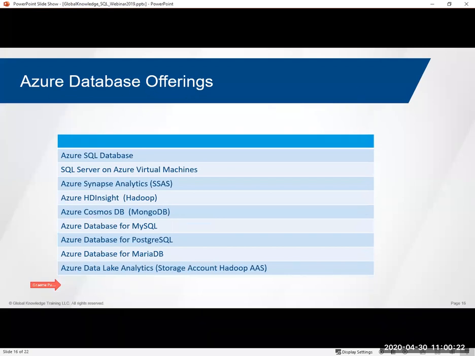When we take a look at Azure, Microsoft has a broad range of offerings in terms of database solutions that actually exist in Azure. At the top of my list here, I actually have Azure SQL Server Database. In this case here, an Azure instance of SQL Server is a cloud solution, PaaS, platform as a service offering.